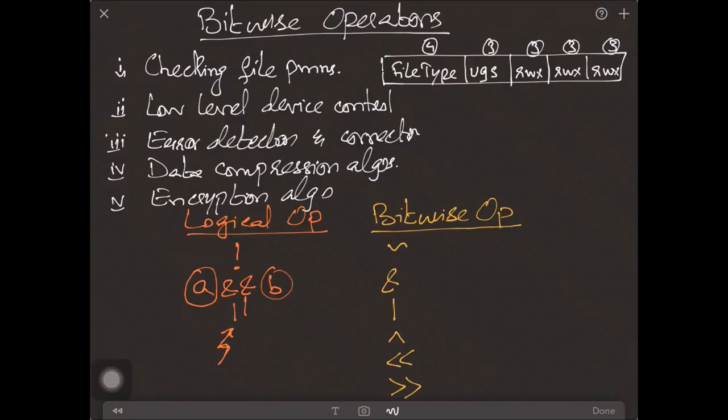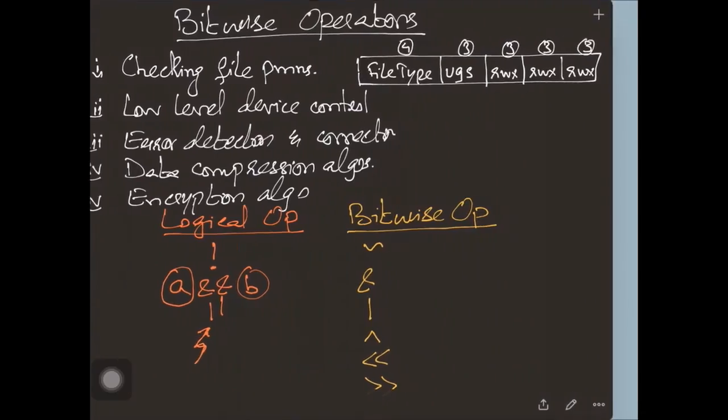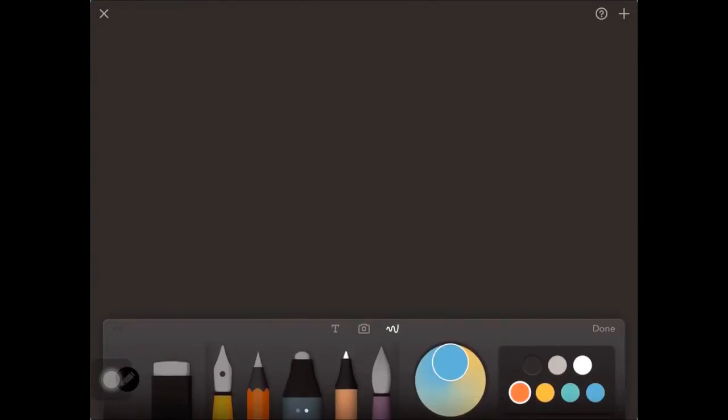Okay, so let me move on to another board and show you a brief example that clarifies the idea of bitwise operators. Let me give a title as Understanding Bitwise Operators.